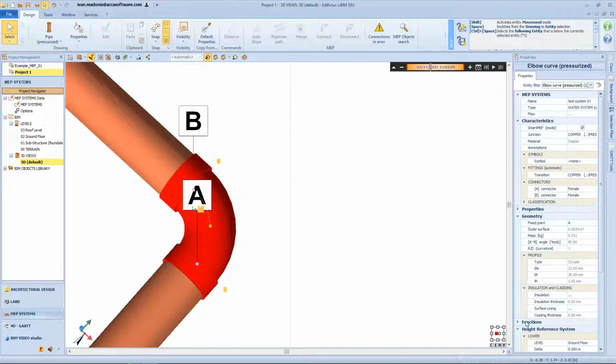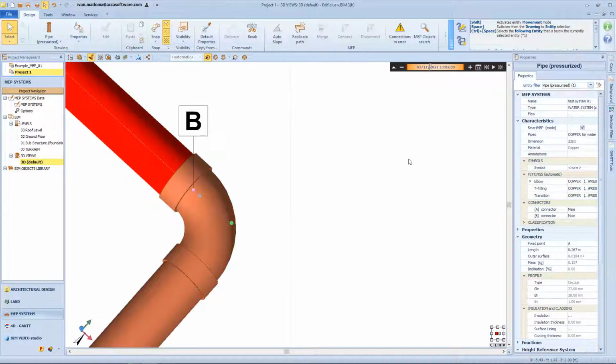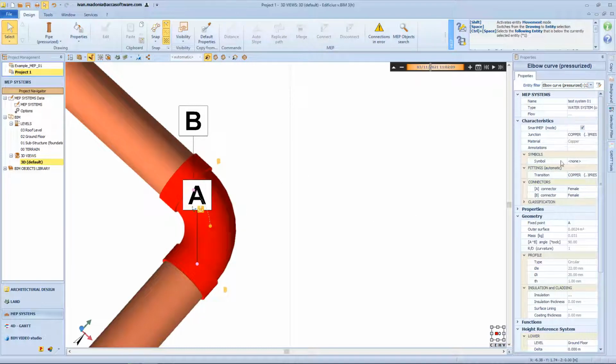If the curve obtained with the Smart M.E.P mode is selected, it is possible to read the values of the parameters it acquired from the pipe. The plant system propagates automatically from one entity to another, so if you leave the name field for the pipe being modeled, the transition curve will be assigned. The type of curve that is set as an automatic connection will be shown in the transition fitting field.